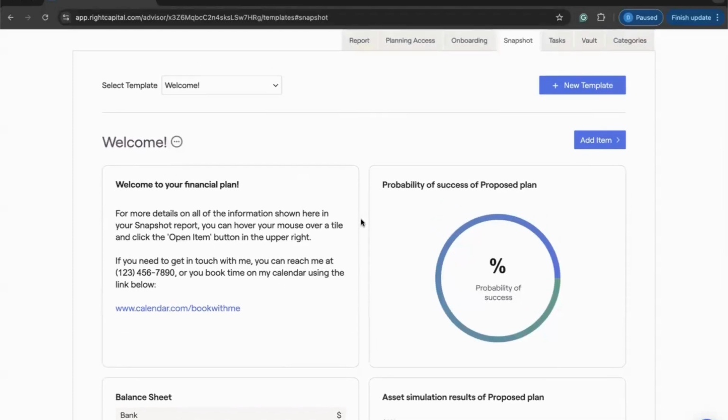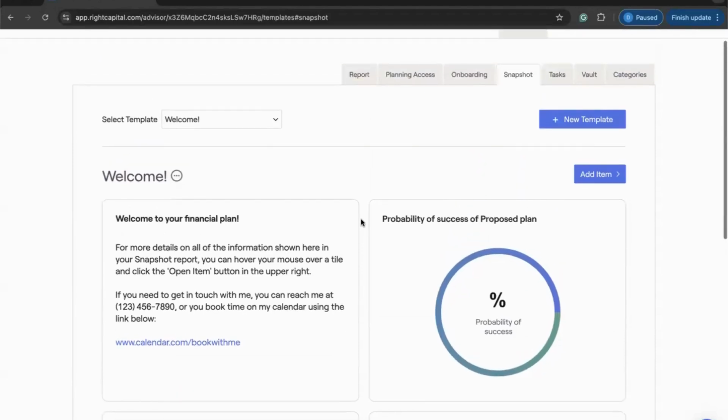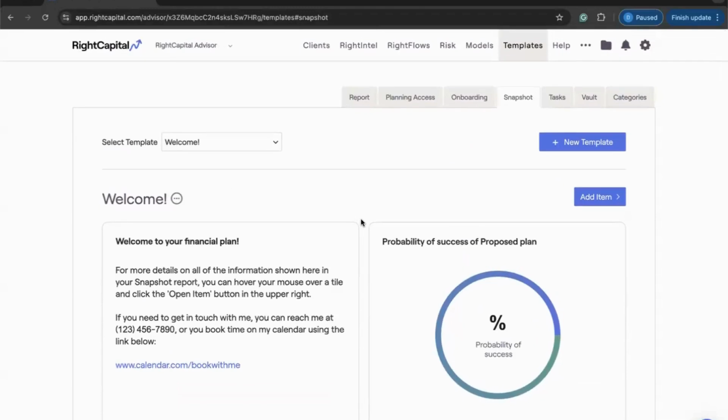And something nifty that I want to highlight here is that when you apply these snapshot templates to a client plan, the notes will carry over. So again, if you wanted to create sort of a welcome to RightCapital style of snapshot template here, you could apply this to one or more clients at a time.